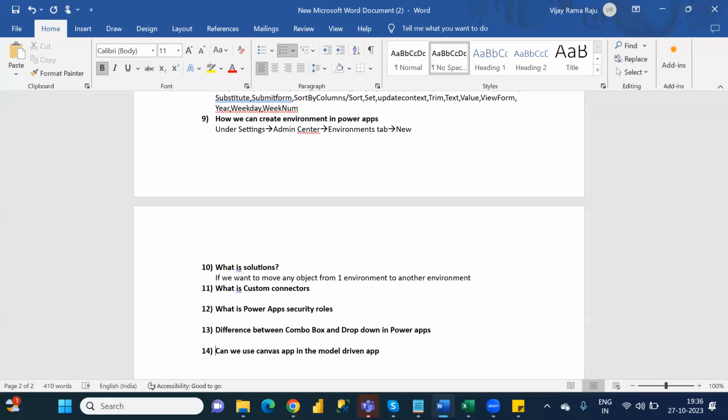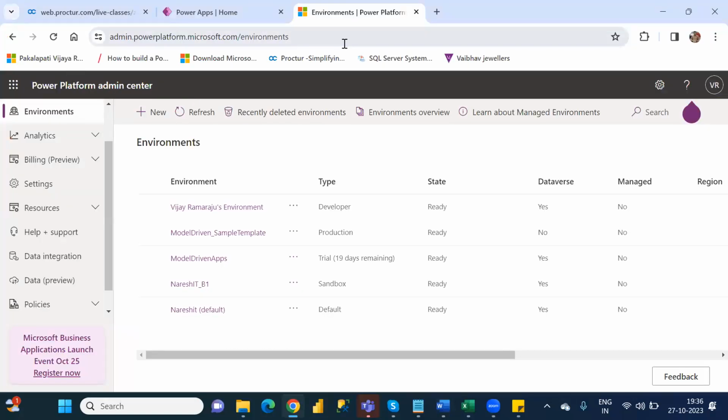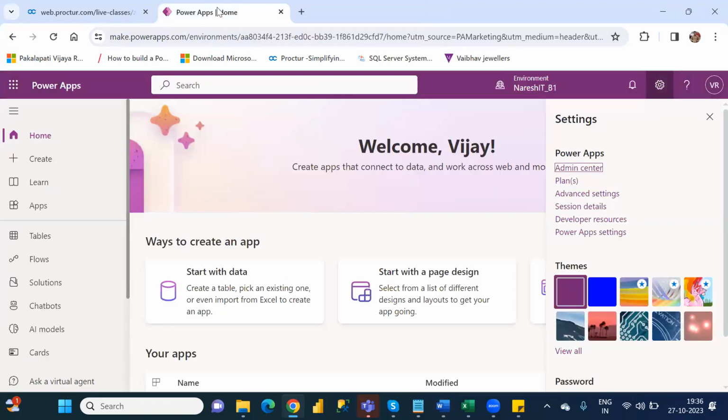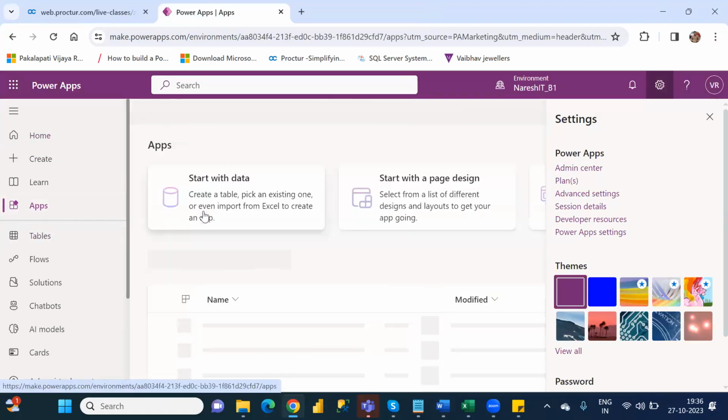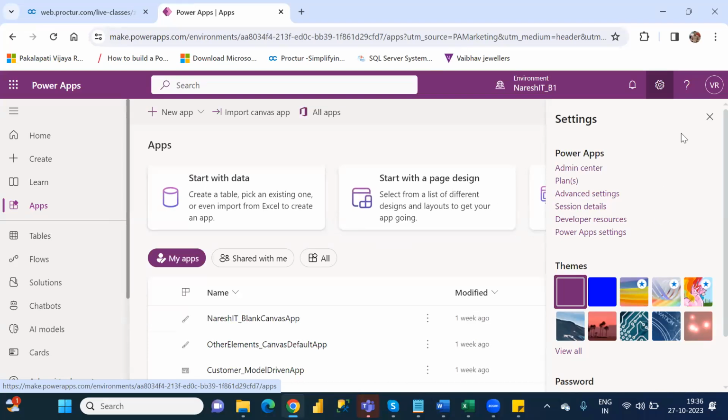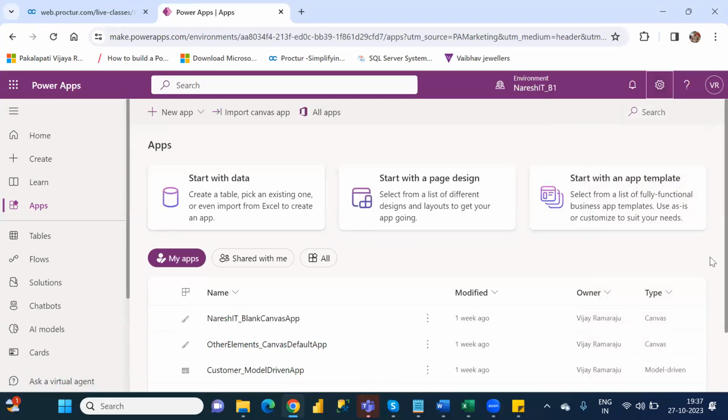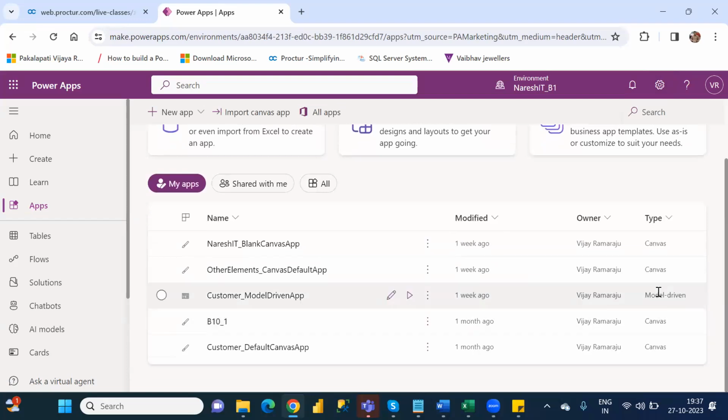Yes. This I didn't explain to you. I will explain it now, listen carefully. The question is, can we use a Canvas app in a model driven app? Yes, we can. Suppose you created a model driven app, right? Under the app, this is a model driven app you created. Go to the model driven.